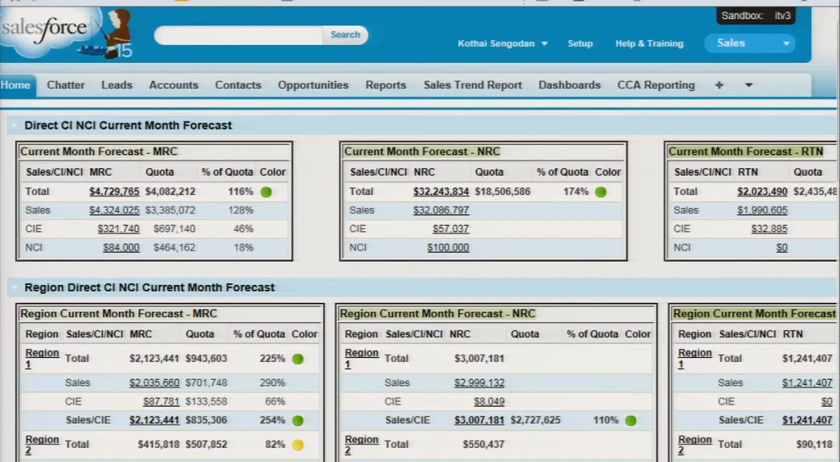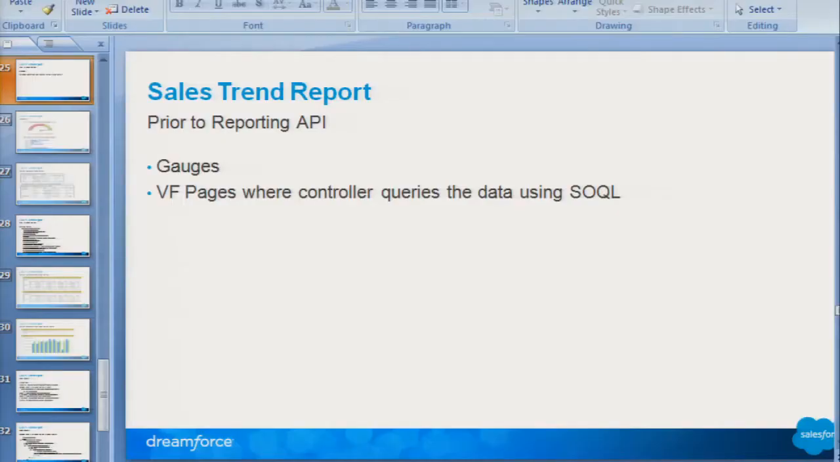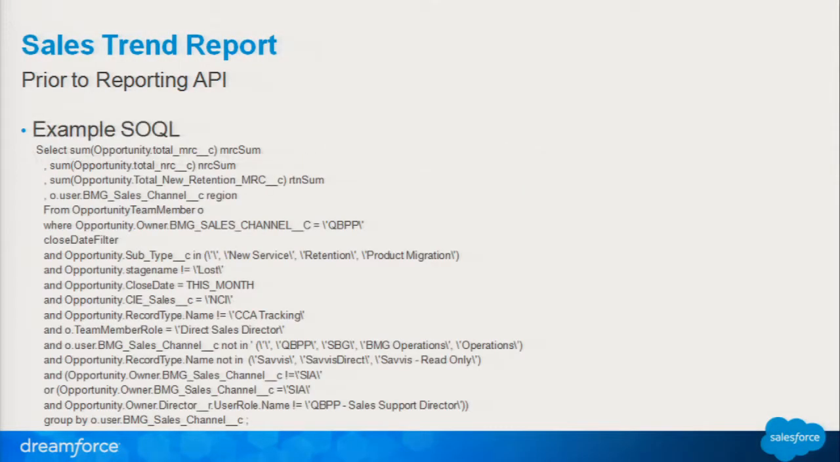So switching back to the PowerPoint. So here's an example SQL query that's in the Apex controller. So you can see how complex some of these SQL queries are. And you can see how many business rules are embedded in the SQL query. So every time there's a change to the business rules, there's a reorg, we have to go in there and change these SQL queries. We have to wait for an IT release, and then we have to deploy this into production, and we have to retest all our applications.